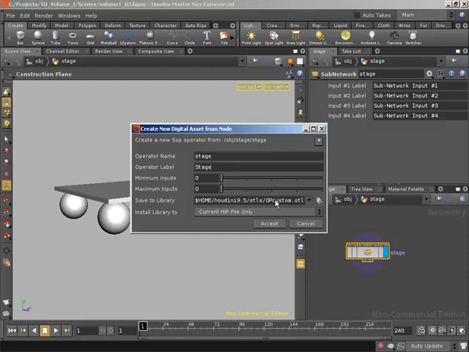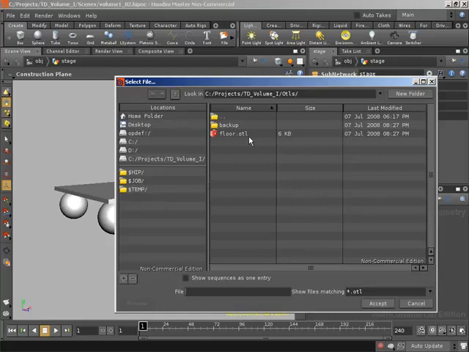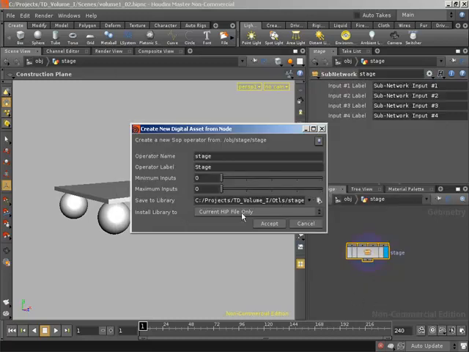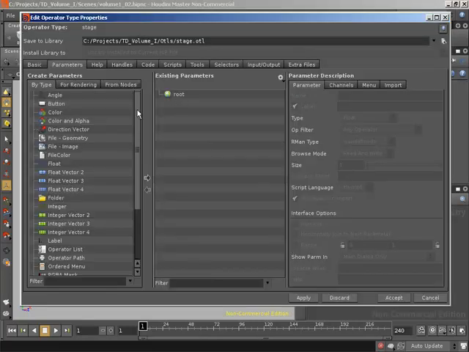And I'm going to save this into a new OTL file. So I'll bring up the browser. You can see our floor OTL up in our OTLs folder in our project. This time I'm going to create stage.otl and click accept. So that's going to create stage, and again I'm just going to install it to the current hip file like we did with the floor. So we click accept, we get our type properties come up.